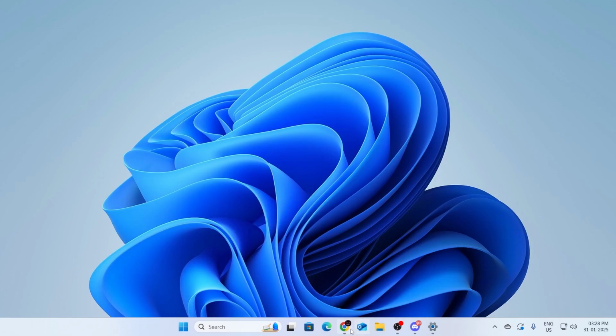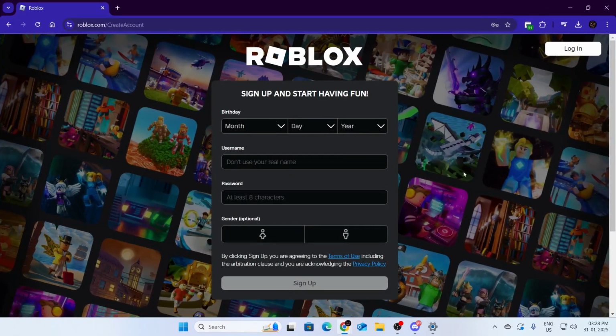In today's video, I'll show you how to change password in Roblox. So at first, just go to your browser and go to roblox.com. Here, if you don't already have an account, just sign up. And if you do have an account, just go to login.